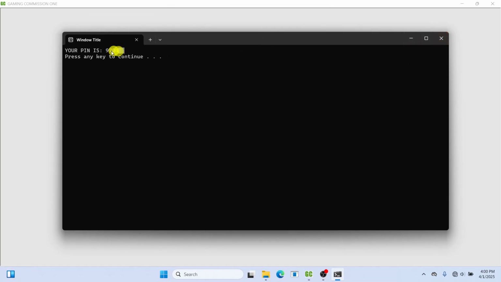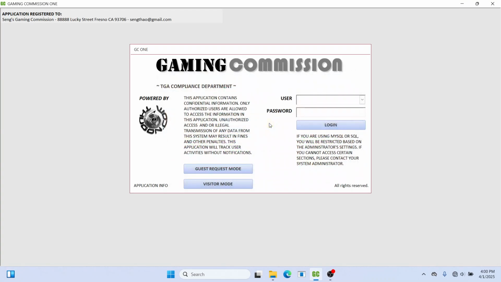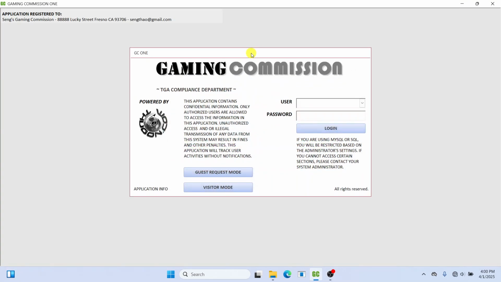Okay, so today's pin is 9704, so I'm gonna input that in here. 9704, enter. Okay, so when you input the correct pin, you're gonna be prompted into the normal login screen here. You can log in as normal users, you can log in as guest mode or visitor mode. So we're gonna log in as myself here, and I'll log into the application.